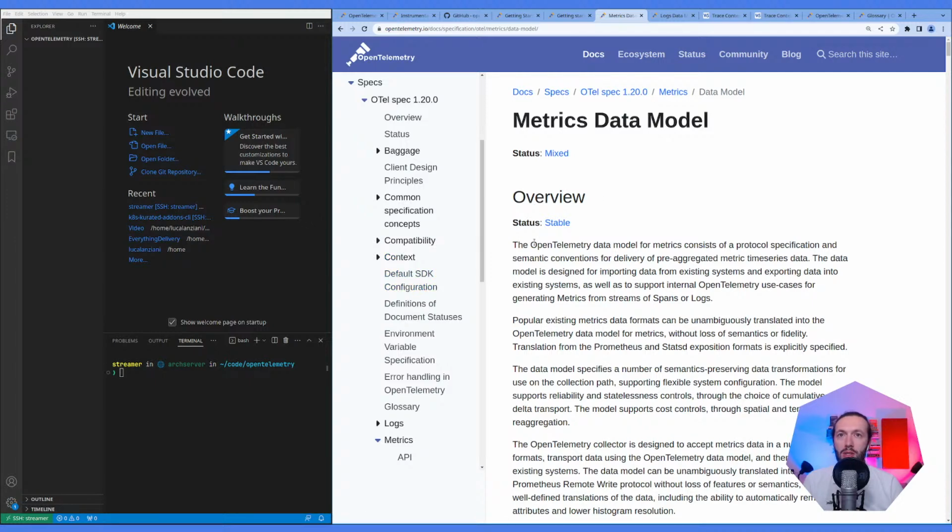So the OpenTelemetry data model for metrics consists of a protocol specification and semantic conventions for delivery of pre-aggregated metric time series data. The data model is designed for importing data from existing systems and exporting data to existing systems, as well as to support internal OpenTelemetry use cases for generating metrics from streams of spans or logs.